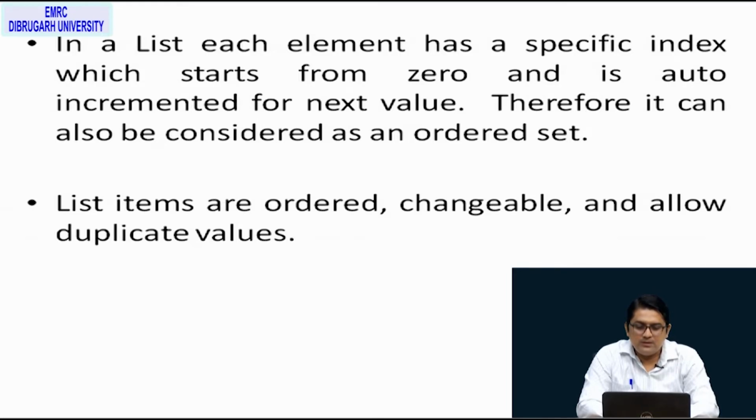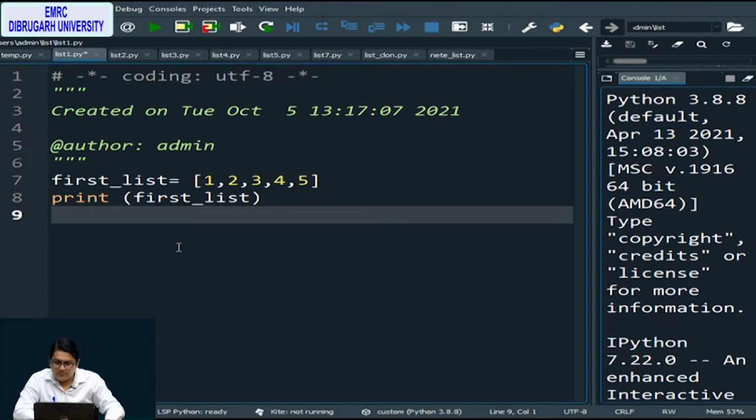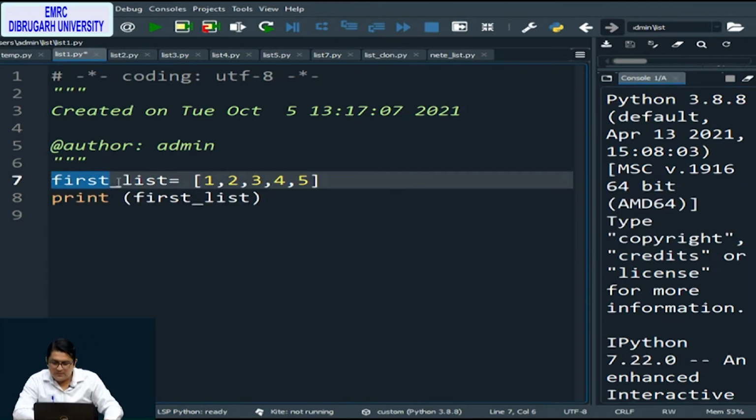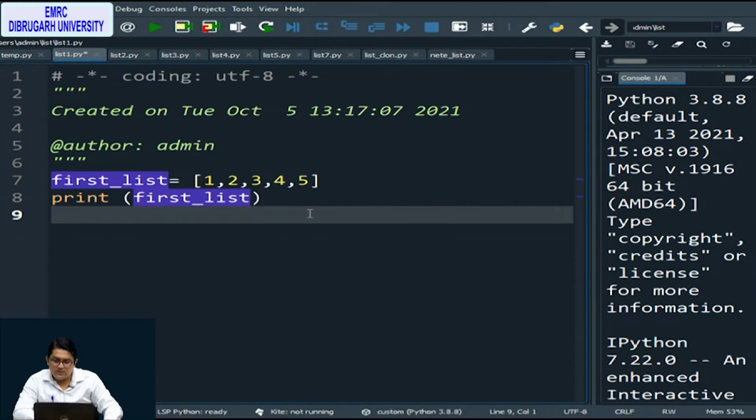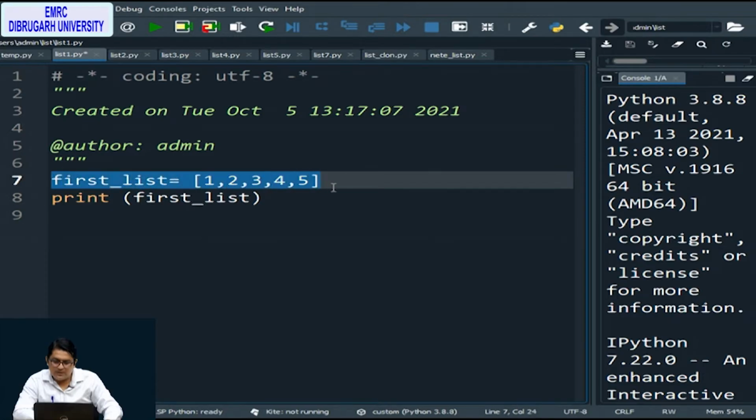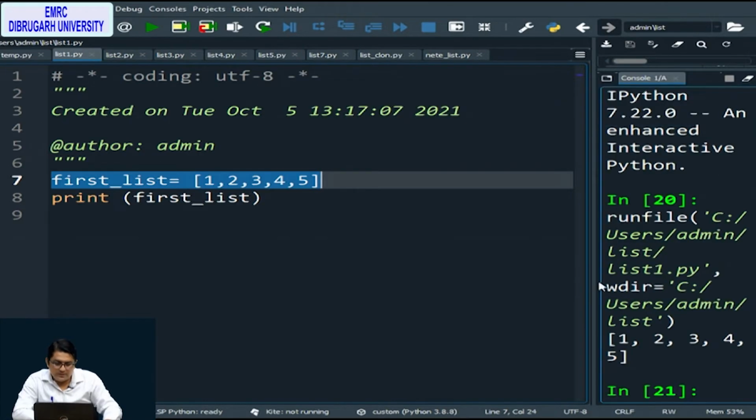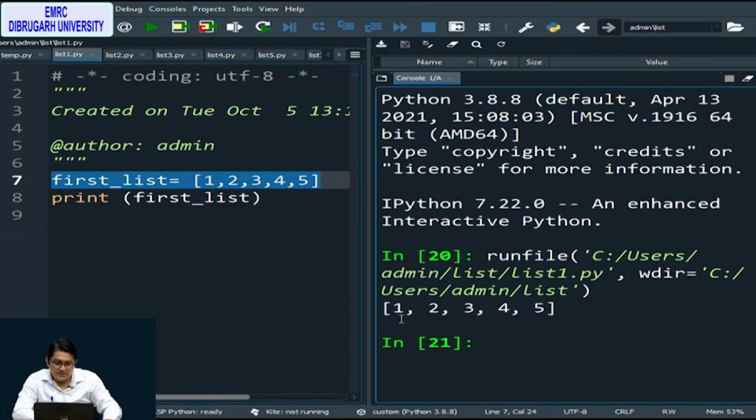Let us see the example using the Python IDE. In this particular example, I have taken a variable first underscore list, and I have listed the elements, all numeric, 1, 2, 3, 4, 5, and I have just written print first underscore list. That means, I want to print this particular list. So, this is how you can create a list. Now, this is a very simple list having elements of only one type. So, let us execute and see the output. When you execute, the list is printed. As you can see, the numbers 1, 2, 3, 4, 5 are printed over here.